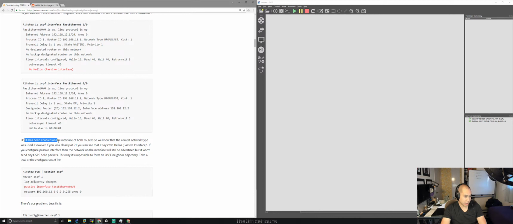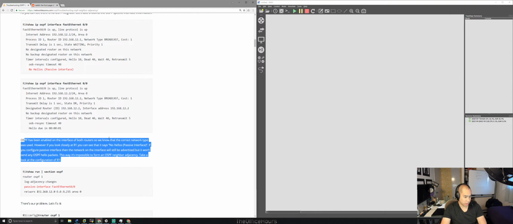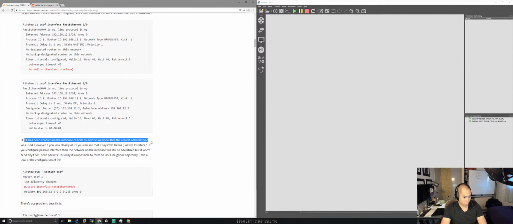OSPF has been enabled on the interface of both routers, so we know that the correct network type was used. However, if we look closely at R1, you can see that it says no hello passive interface. If you configure passive interface, then the network on this interface will still be advertised, but it won't send any hello packets. This way, it's impossible to form OSPF neighbor adjacency.